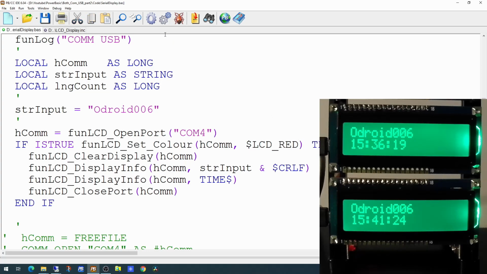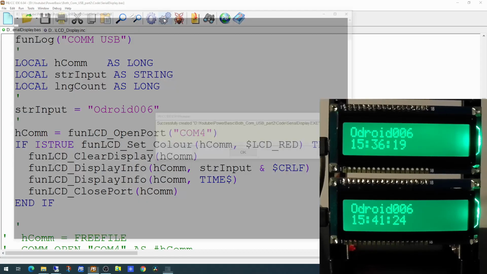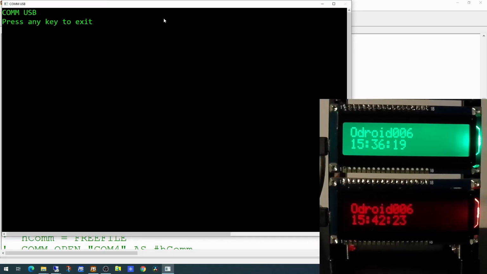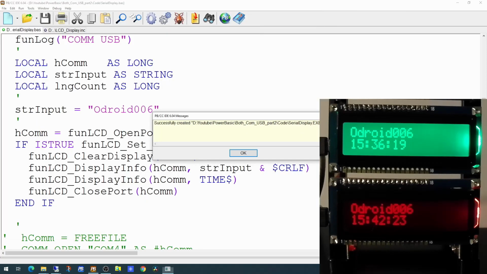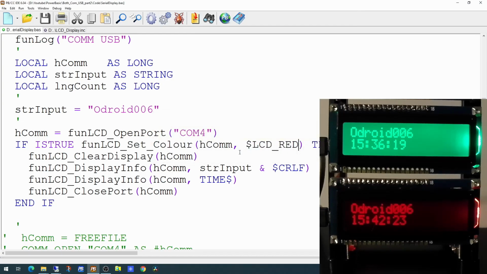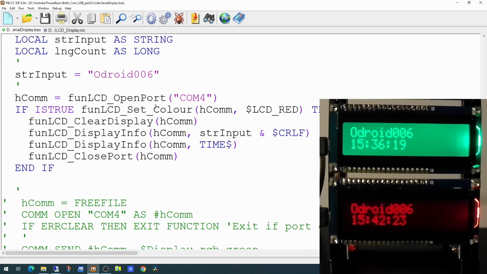So now if we change it from light green to, for example, red, if we run the same code now, it should indeed change the colour to red, which it does. So we now have a set of functions to open our port to the display. We can set the colour in a port, we can clear a display, we can display information on the LCD display itself. In this case we're adding on a carriage return line feed in the first one, so that the second line we're sending appears on the line below.